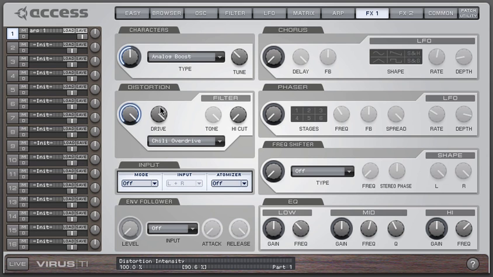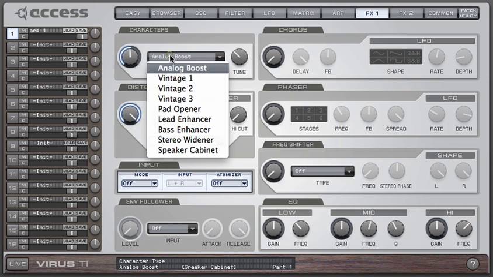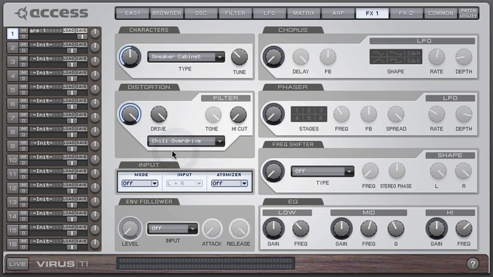Now, to complement all of these great new distortions, we've also included a brand new character type, and this is called Speaker Cabinet. And this effect is really very useful, as it not only helps to make a more authentic guitar amp sound like this, but you can also use it for fine-tuning the overall frequency response of a sound, which can really help get it to sit in the mix properly.